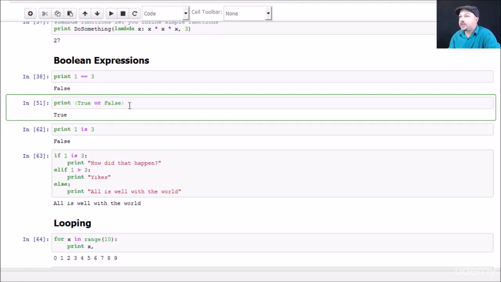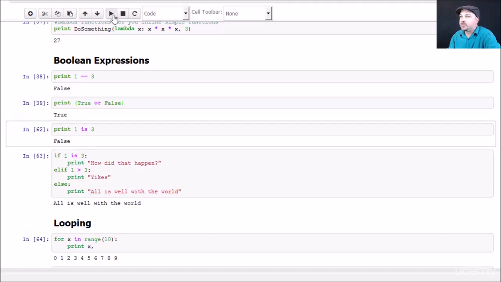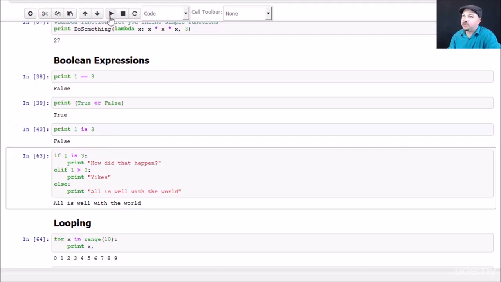Print True or False. Well, True or False is True because one of them's True. Comes back True. The other thing we can do is "is", which is sort of the same thing as equal. It's a more Pythonish representation of equality. So 1 equals 3 is the same thing as 1 is 3, but this is considered the more Pythonic way of doing it. So 1 is 3 comes back as False because 1 is not 3.